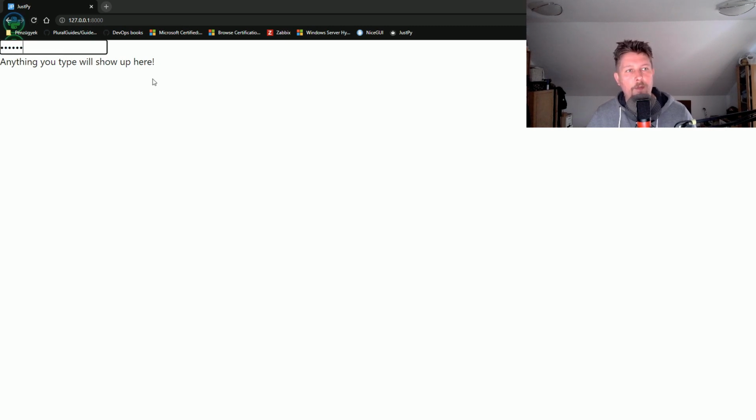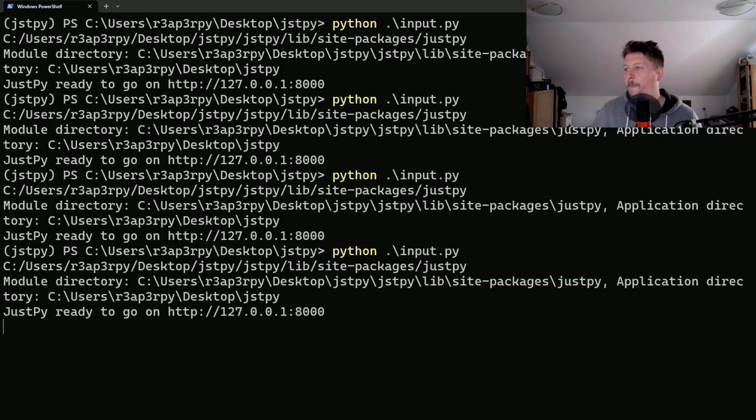So for example, it will hide the input, but since our event will echo back whatever we wrote, it's kind of meaningless. But if you want a password field, you can change the input type to password.